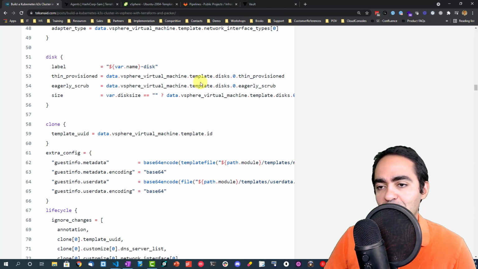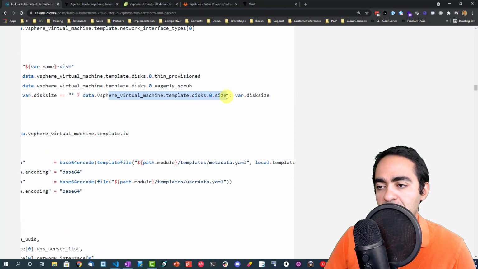In this case, we're using thin provisioning since the template we're using is thin provisioned. Same thing with eagerly scrubbed is false. And the size here, there's a conditional. So if the disk size is not specified, or that variable has nothing in it, it's going to use the actual default disk size that came with the template. Otherwise, we will use the disk size we specify in the variable. In our case, we will explicitly specify the disk size for both the master nodes and the worker nodes.